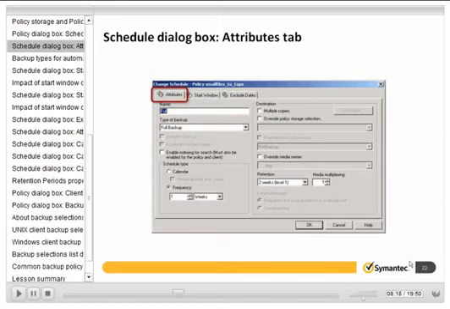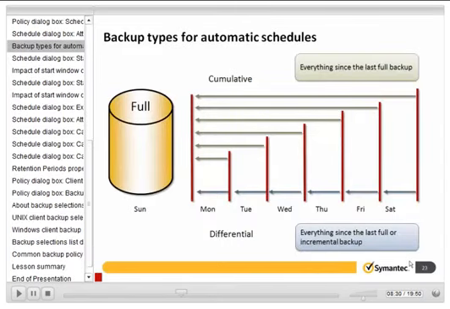This window also contains information about the retention period. The retention period is how long you want NetBackup to track that metadata. The default is 2 weeks. Now the different types of backups. Let's cover this. Underneath the full, obviously the full will back up everything.